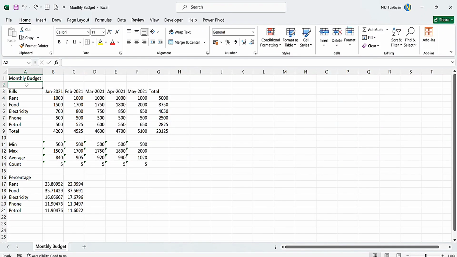In this video, we are going to learn how we can customize font in Excel. We have built our Excel worksheet and we have given the name to our worksheet: monthly budget. Now let's start to make it more presentable. We will do some formatting to make it more presentable.